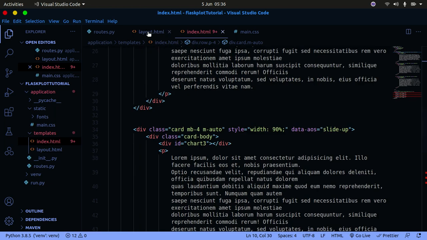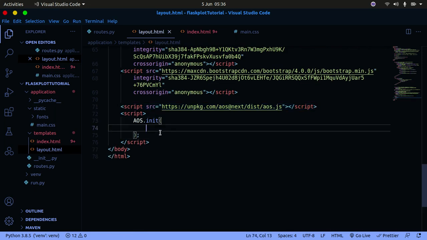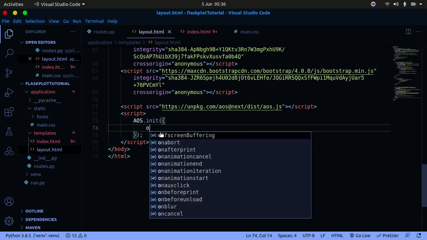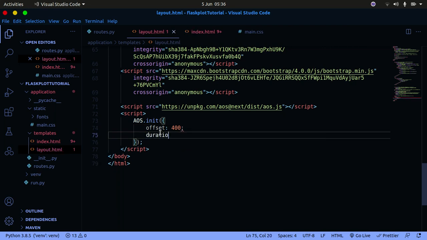So I'm going to go back to our layout.html, and in here I'm going to pass in an object, and I'm going to say offset, and offset you're going to say its default is 400. And then you're going to also say duration, so that I can make it a bit slower. So I'm going to specify in there 1 second. Yeah, so that's all we need to do.